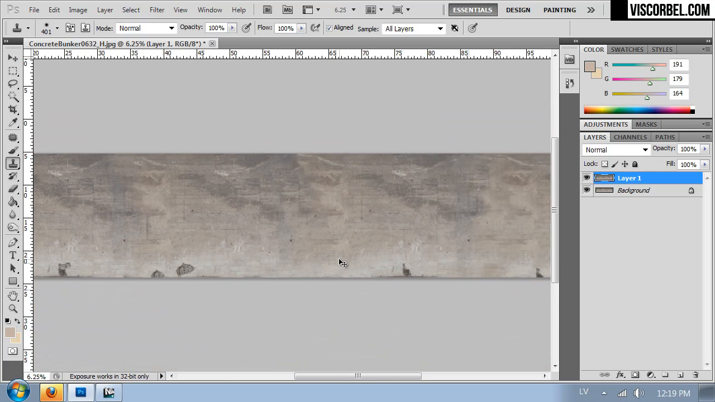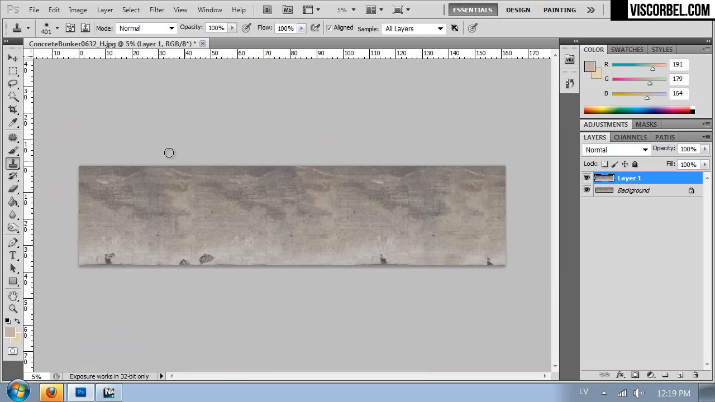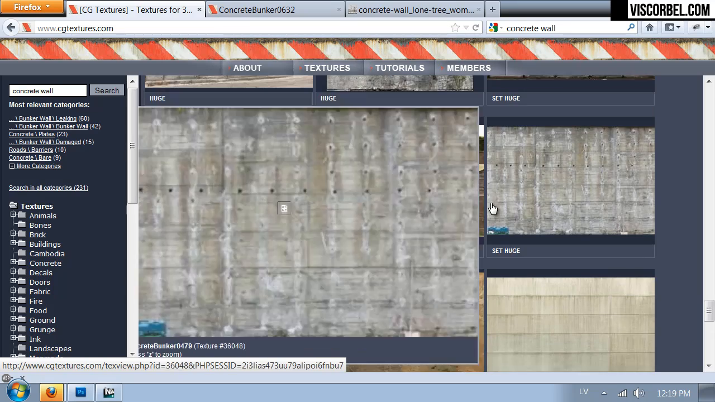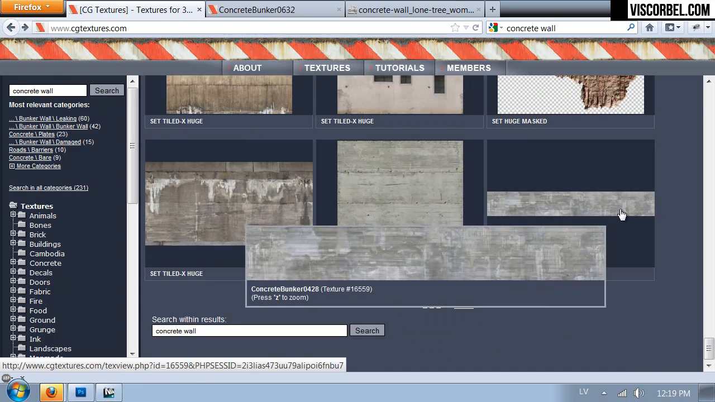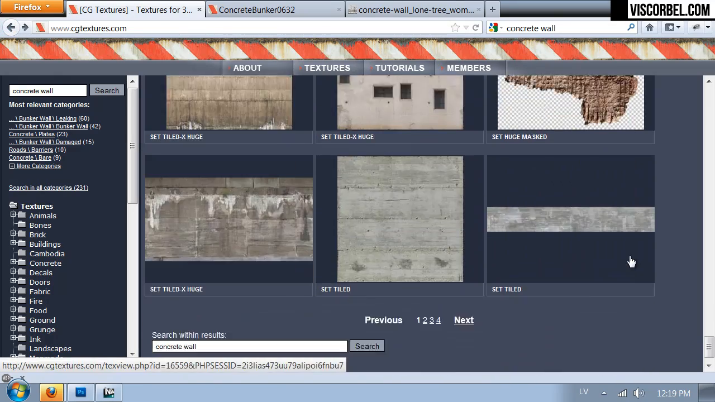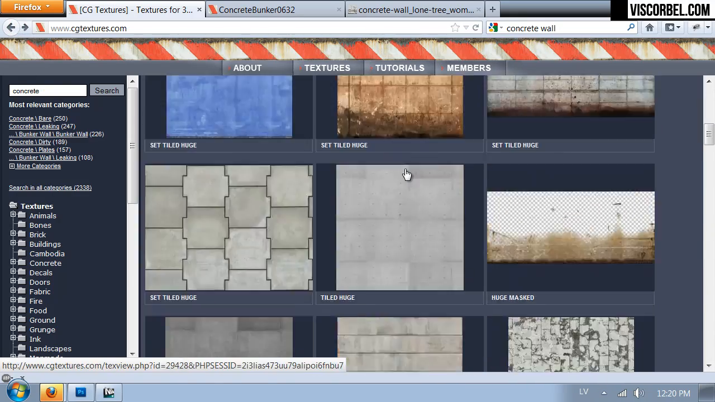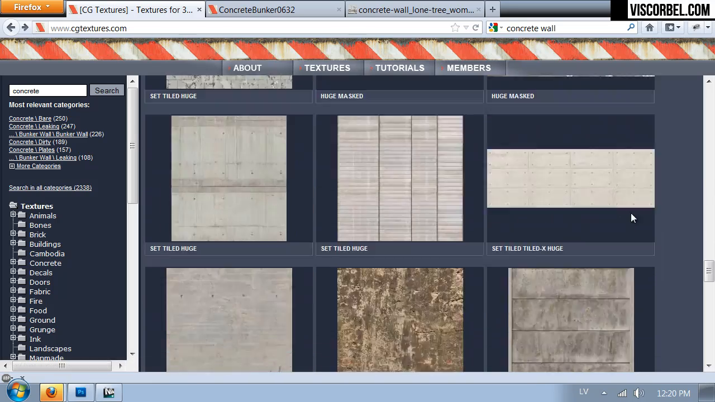So that's very nice. Maybe let's add some dirt to the upper part of this texture. You can do it later in 3ds Max by using some mix maps or VRayDirt. Or I saw some nice textures here which you can use.